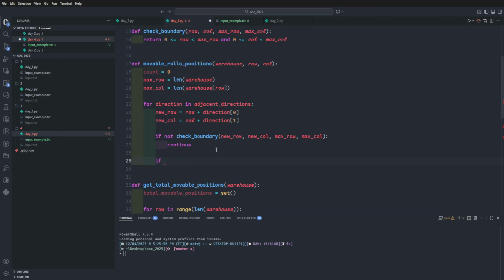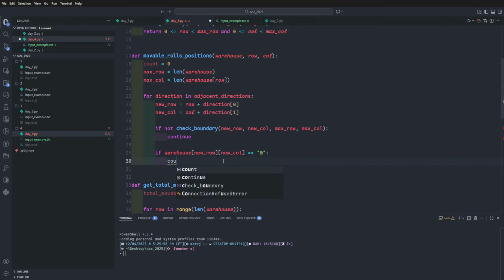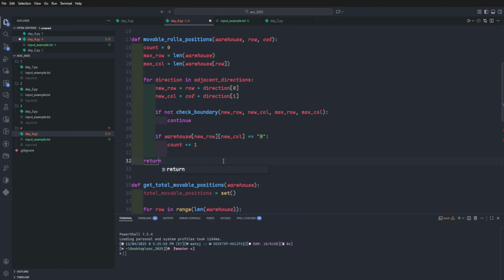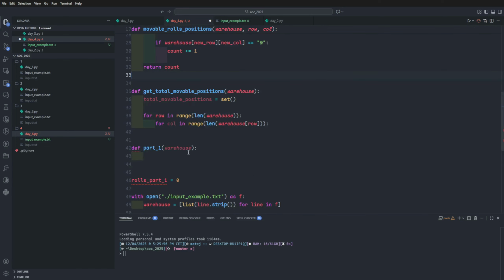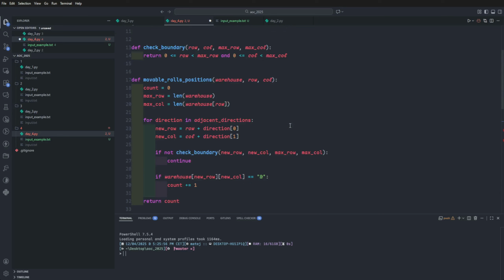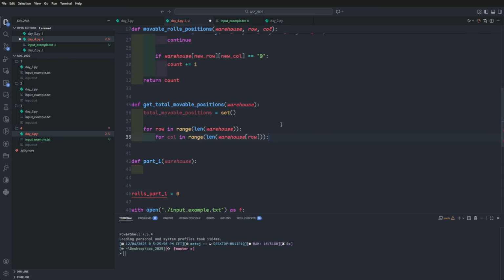And then the last check we can also do is we can check if the tile in our warehouse at the new row that we defined, the new col, is equal to the paper roll. We will just update the count, and that's basically it. And now we can just return the count. Now we have these total movable positions. Yes, I think that's it.